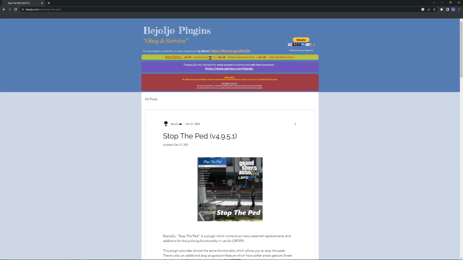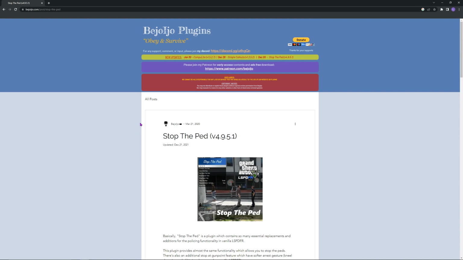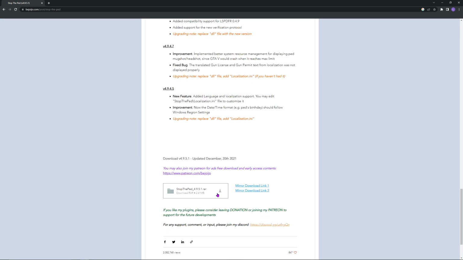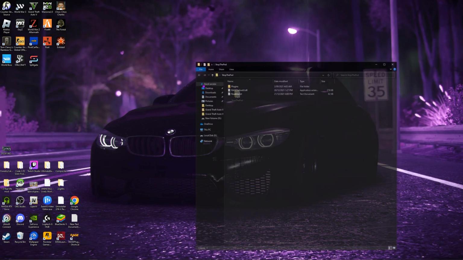I'll leave the link for this website in the description. Once you follow the link, you're gonna go all the way down to the bottom, press here and download it. There will be an ad that comes up, you just have to close it until it downloads. I recommend getting an ad blocker like I have, so it doesn't pop up when you download. Once that's downloaded, you'll have Stop The Ped.